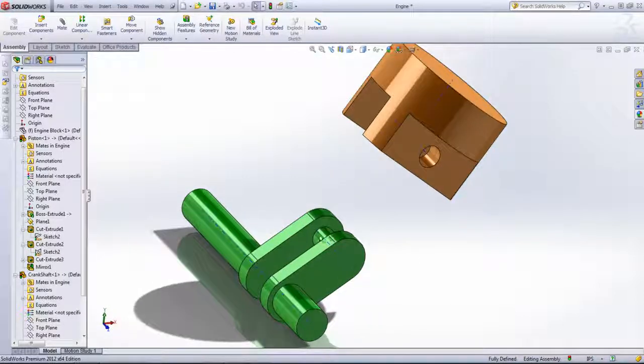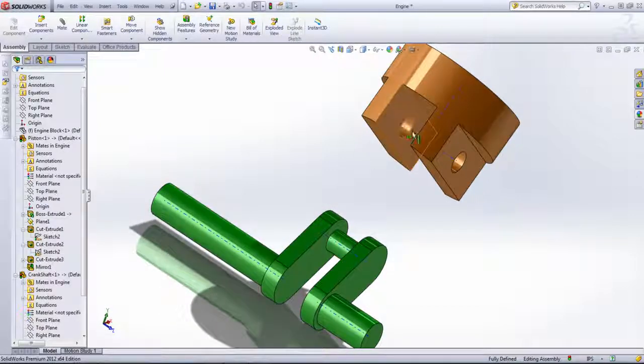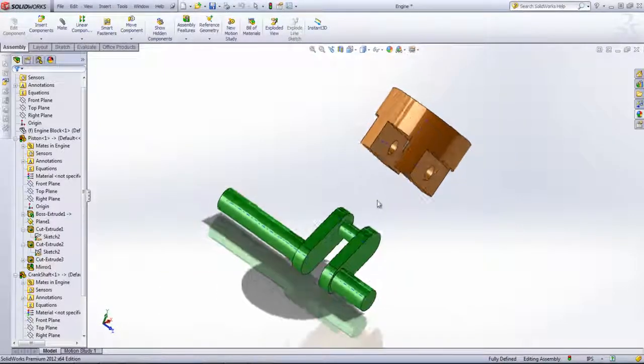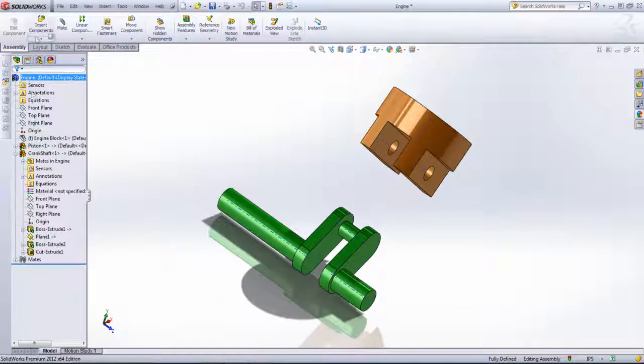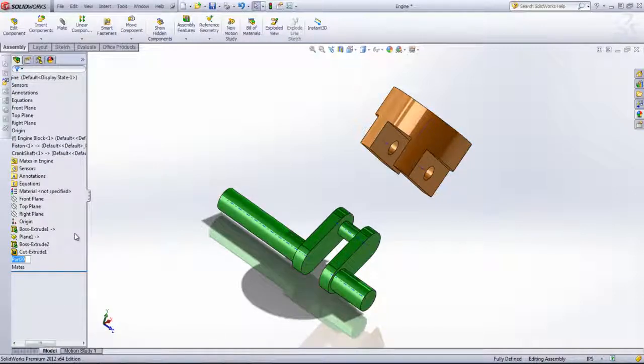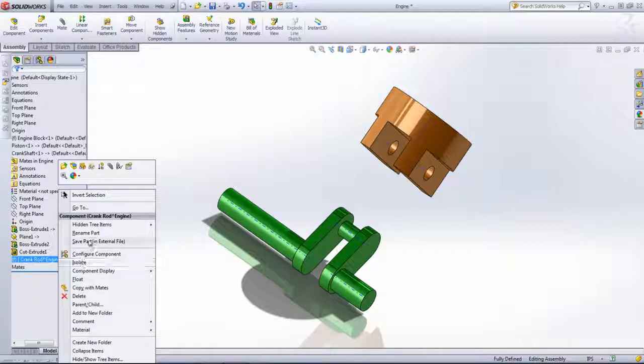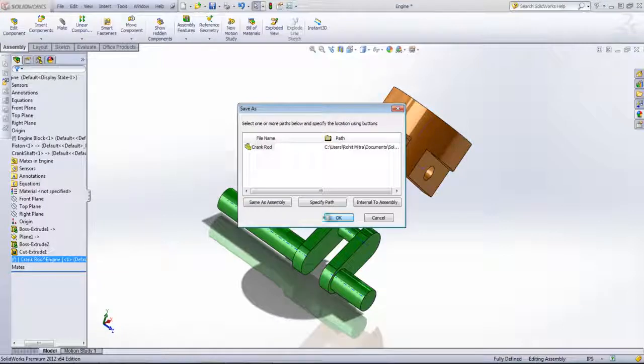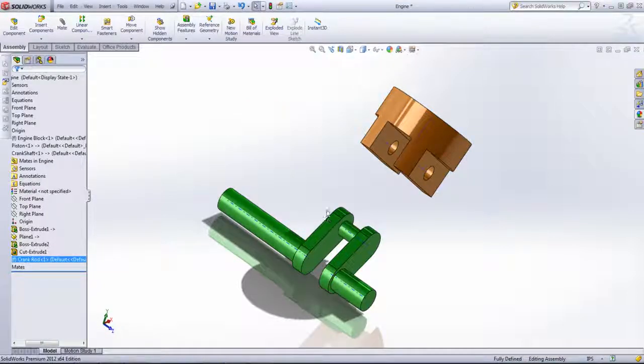So now I want a rod connecting the crankshaft and the piston. So once again, we'll insert a new part. And you'll notice if I click in and don't click on a face, it'll simply add this part into space. I'll go ahead and rename this part. Call it crank rod. And save that part out to the same file location as the assembly.